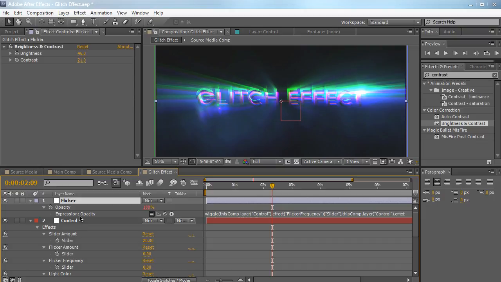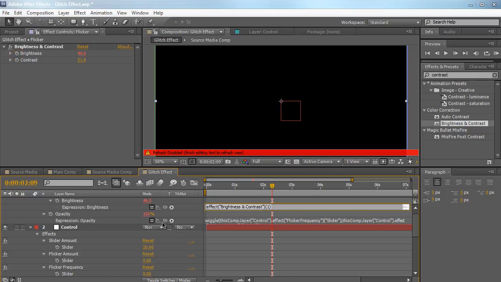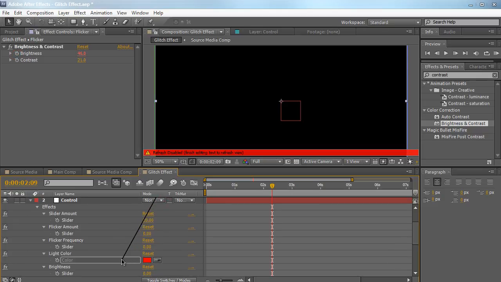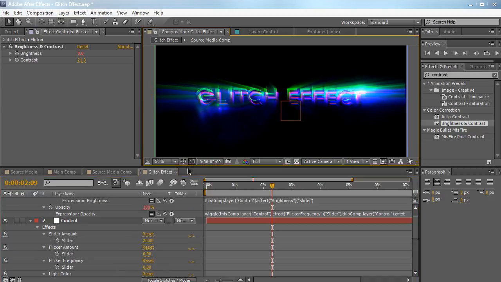Now we got to control the brightness. So let's go to the brightness and parent that brightness to our brightness slider. All right.